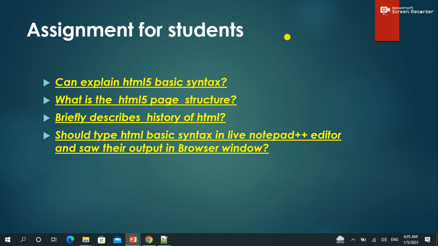Type basic syntax in the file of Notepad++ by following the steps that I taught you in my video tutorial. If you face any difficulty, you can watch my tutorial again and again and see the output on your browser screen. So this is the assignment for students. Every student should complete these questions with answers before going to my next video.